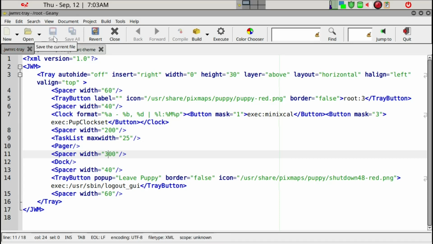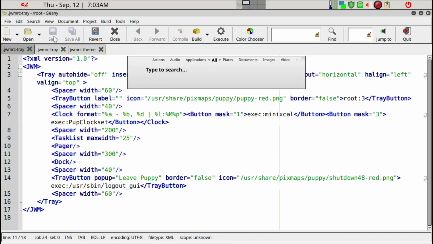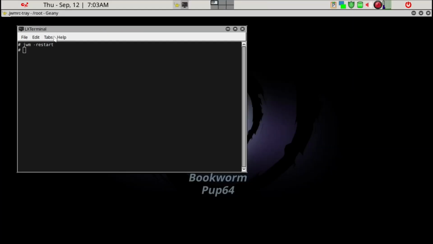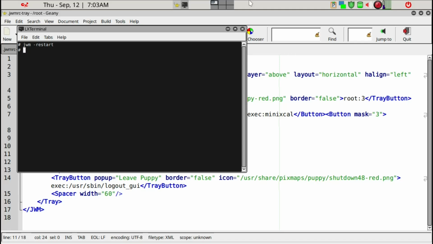So save, and then go back, Control space bar, and then LX terminal, and then JWM restart. Now it's very close to my liking. So this is how you can fine tune and have a tray to your liking.